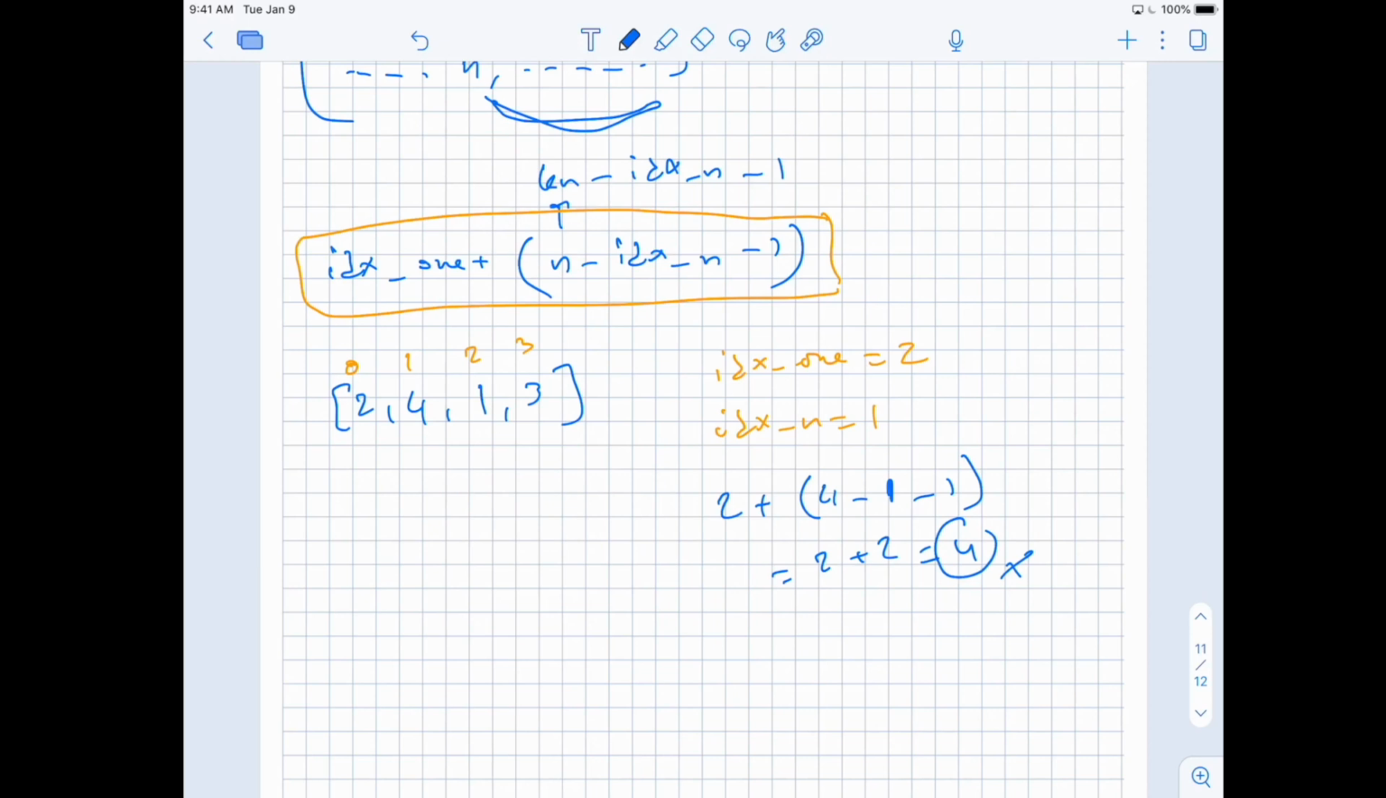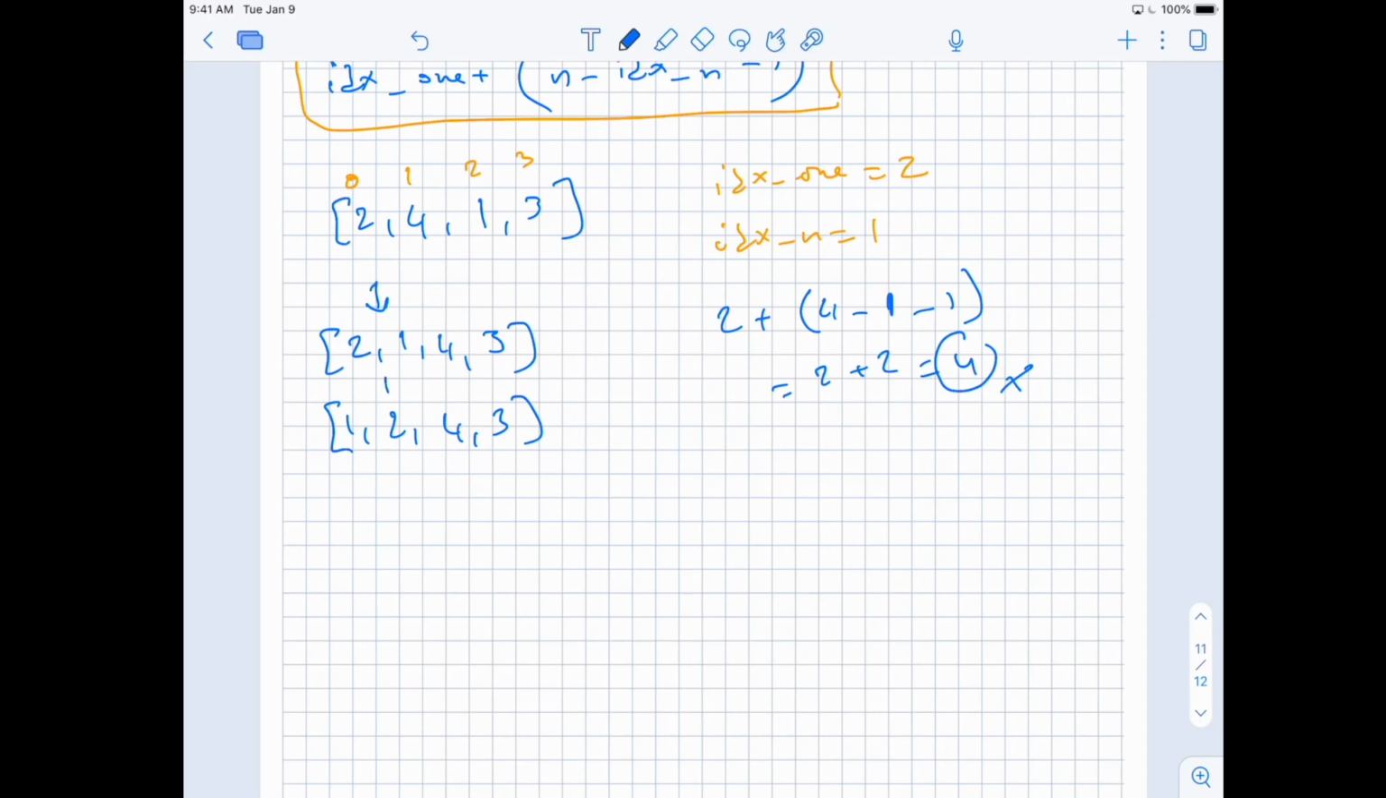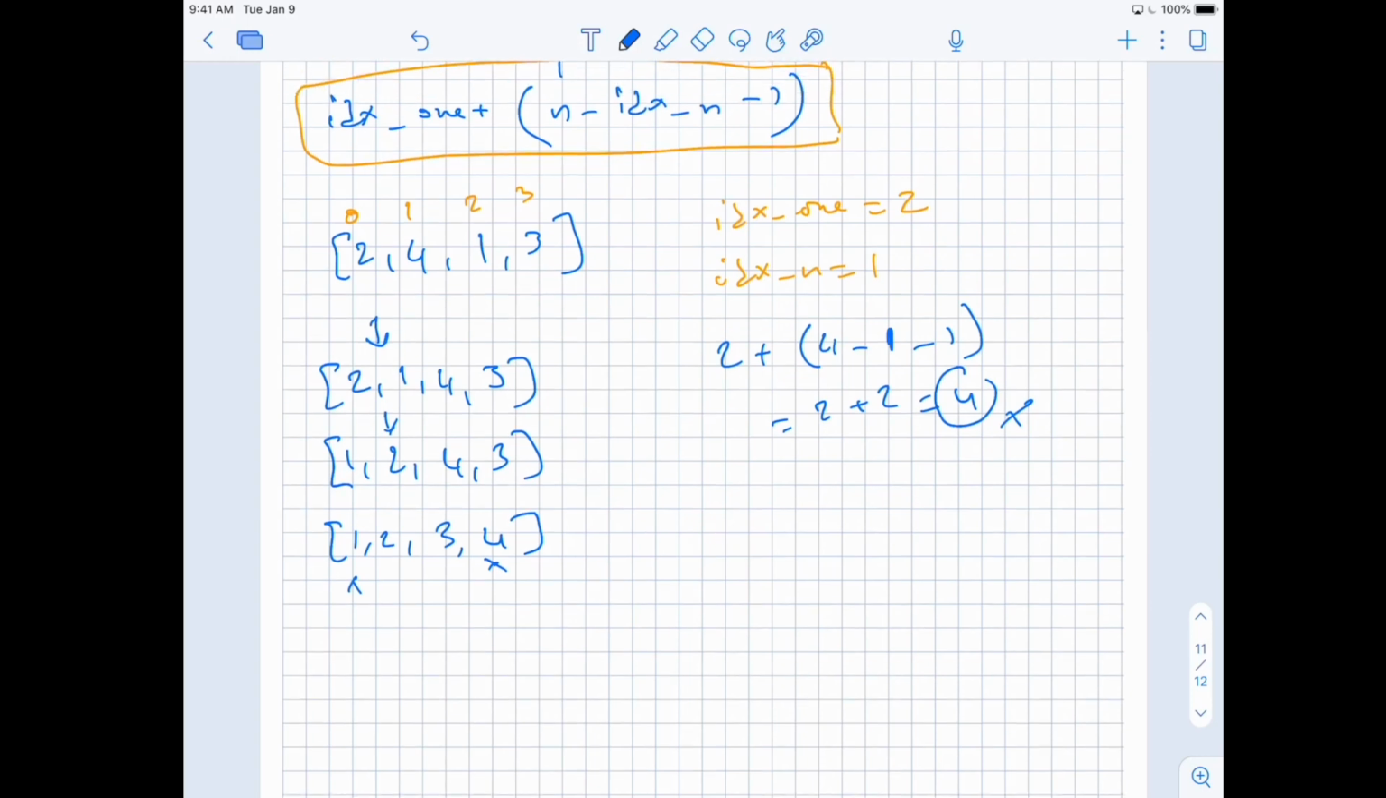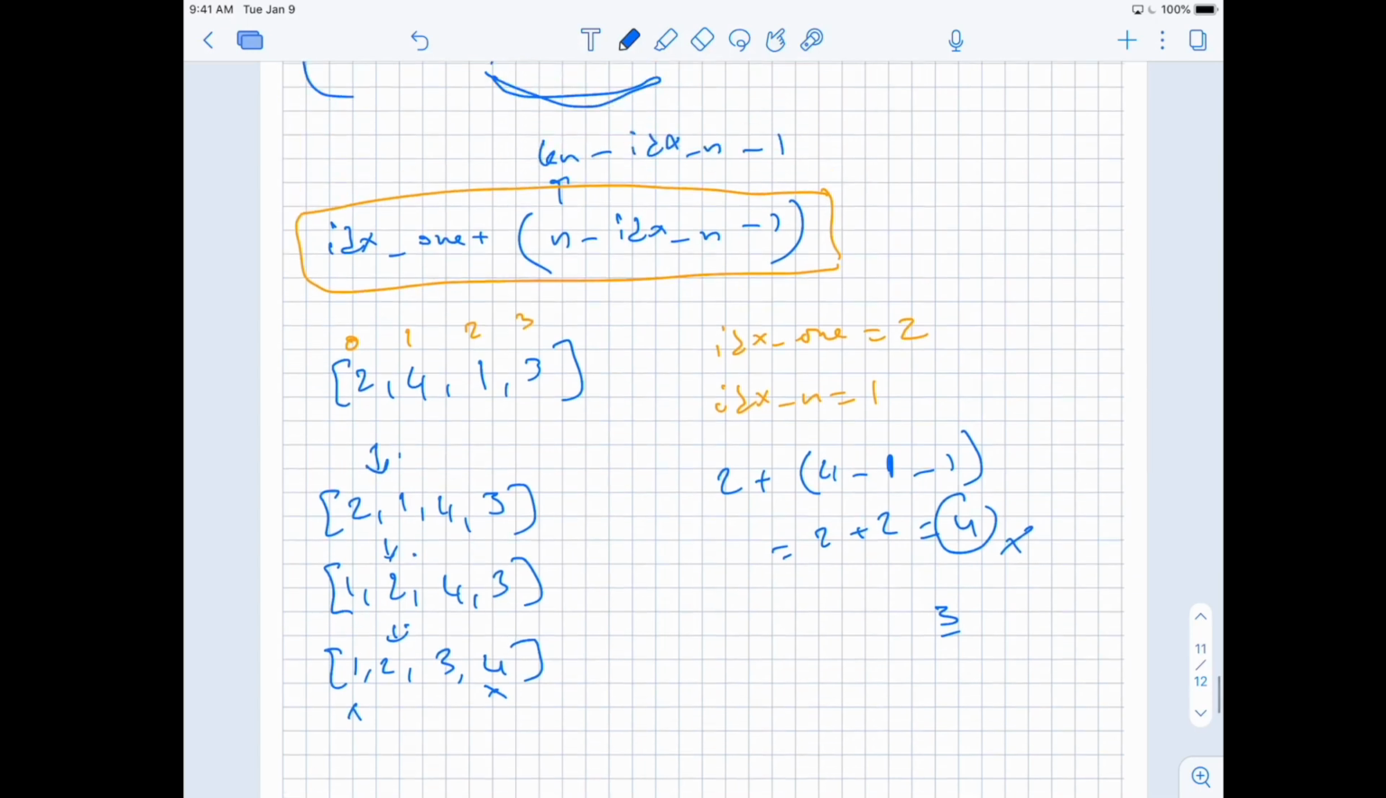But this is wrong, because if you look at this, we can first just swap 1 and 4, so we get 2, 1, 4, 3, and then swap 1 and 2, we get 2, 4, 3, and then swap 4 and 3, we'll get 1, 2, 3, 4, and we are done. We have n at the end and 1 in the front. And how many swaps did we need to do? 1, 2, 3, just 3. So this is wrong. But why?